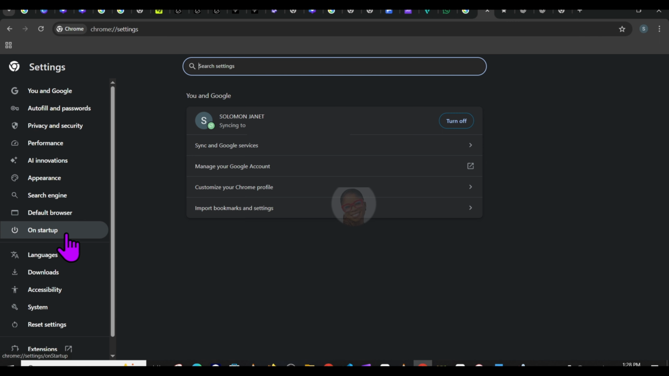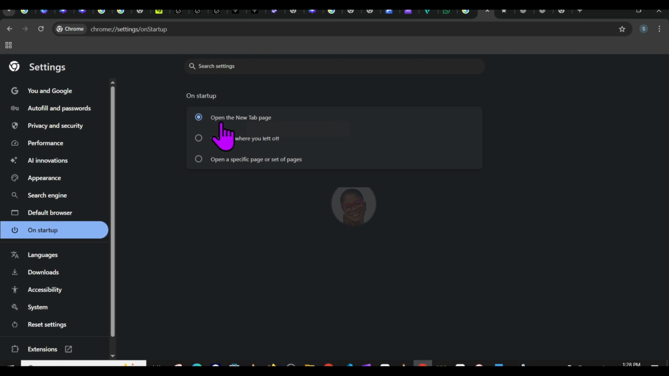Click on startup, select open the new tab page. Now whenever Chrome starts, it will load faster and it will only load the page you are opening.